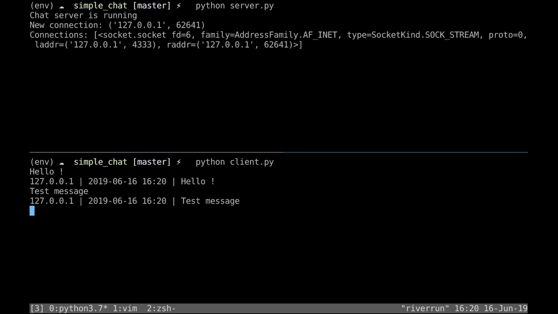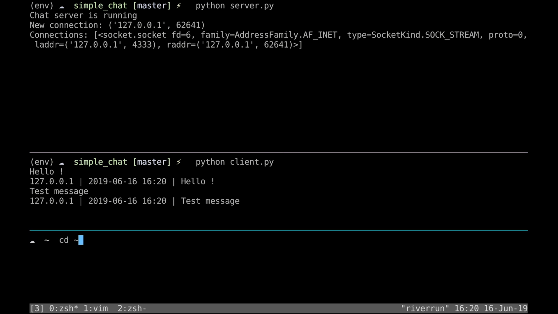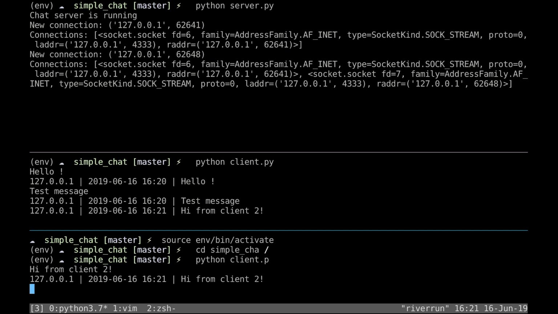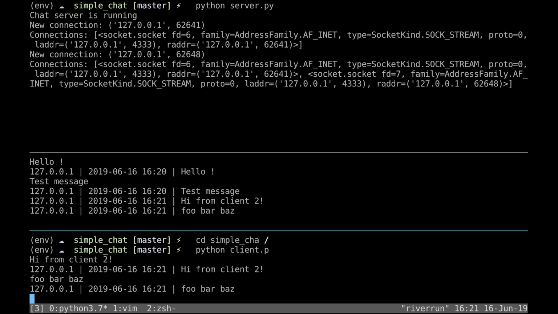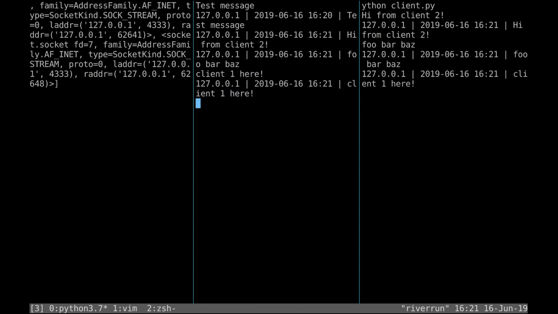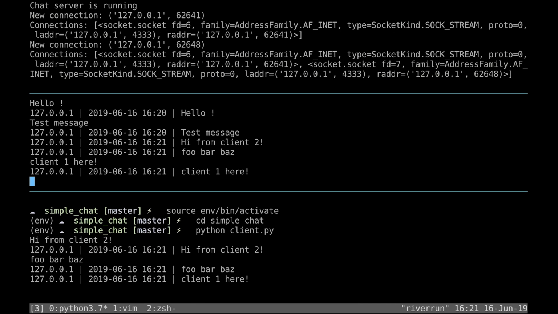So let's go ahead and start another client. We can see that another client was connected here. And say, hi from client 2. You can see client 1 is getting all of the messages, as is client 2. Okay, so we have a very simple implementation. We've basically got this relay server that just relays all the messages from any connected clients back to each other. Let's see if we can actually run this in a Docker container now.